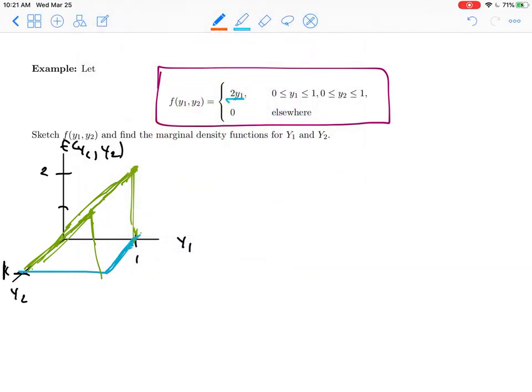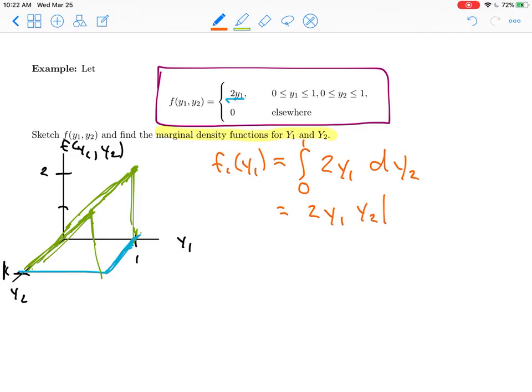All right, so now let's find the marginal density functions for y1 and y2. First, the marginal density function for y1. We integrate over all values of y2, and our values of y2 are only going from 0 to 1. We are integrating our function 2y1 with respect to y2. When we integrate that with respect to y2, we get 2y1 y2, with our values of y2 being evaluated from 0 to 1. And so our density function is 2y1.